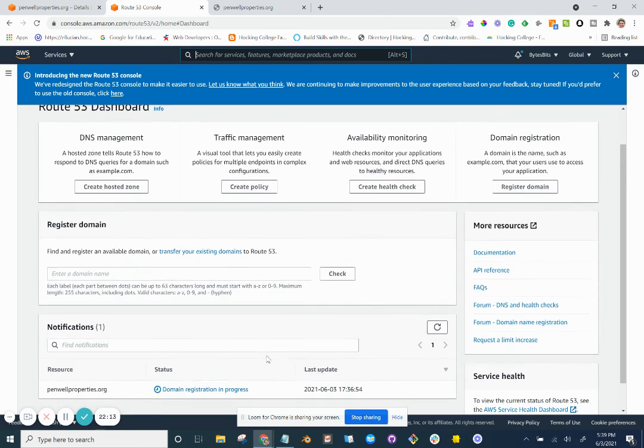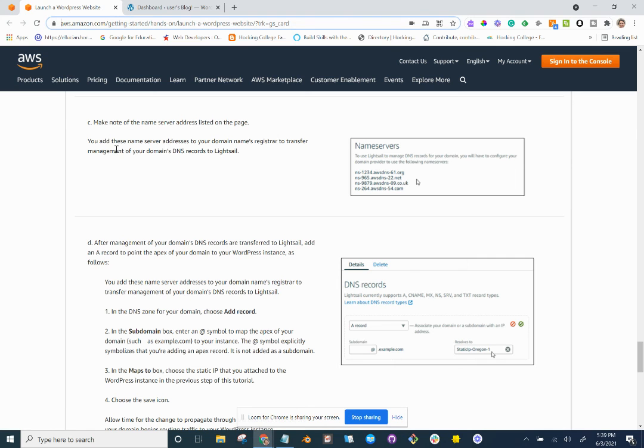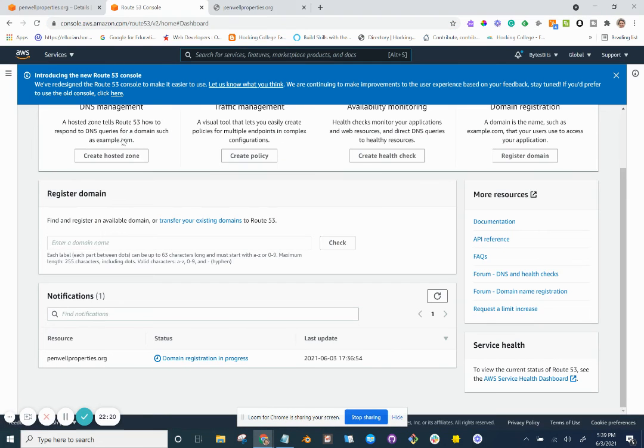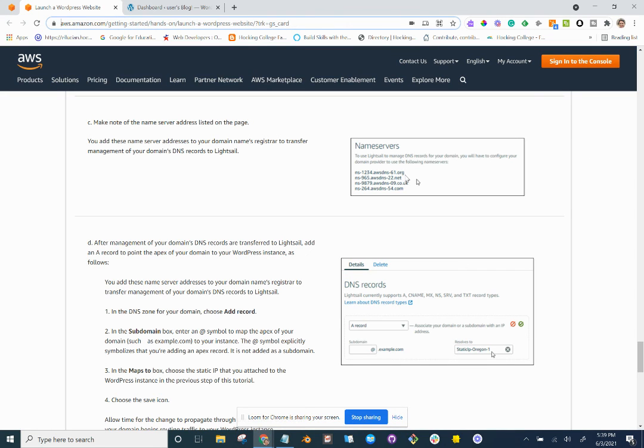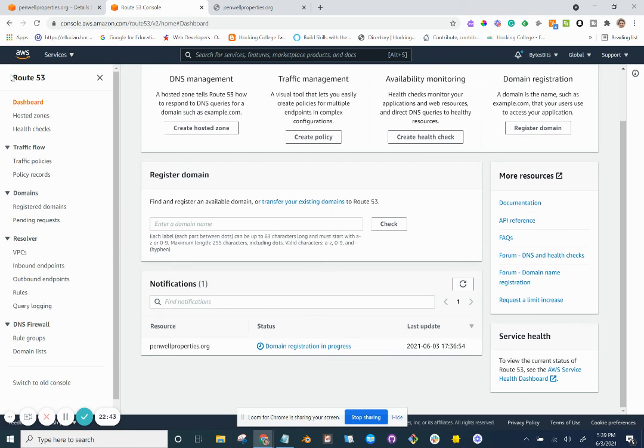So the domain name registration is in progress. You can add these names to the name server addresses. So I'm looking for the name server addresses. You can add these server name addresses to your domain name registrar to transfer management. Okay, so I need to find the registrar on this. And I wonder if this needs to happen first. There might need to be a part two on this. Might have to hold off from here.